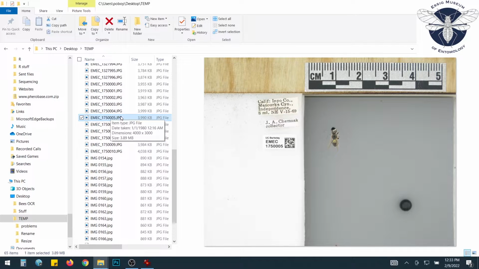You can also see here that we've taken these at very high resolution, so it's 4,000 by 3,000 pixels, which is good for some things, but maybe too high of a resolution for Notes from Nature. Look at these file sizes, they are a little big for Notes from Nature to deal with. So we're going to use IrfanView.